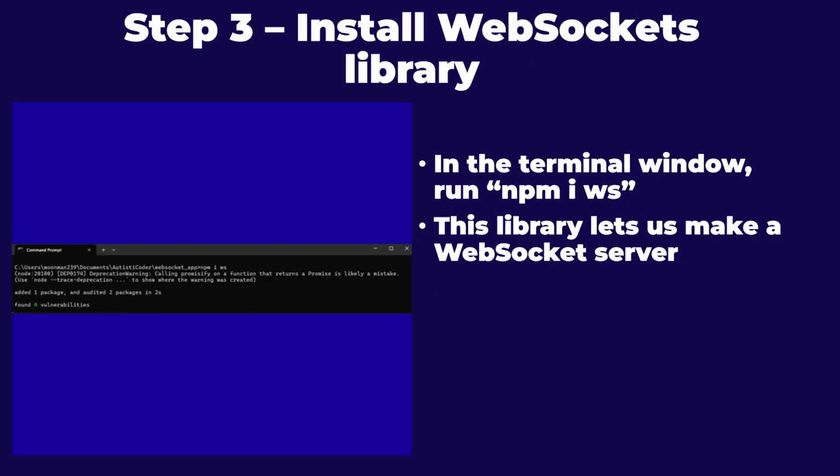The next step is to install the WebSockets library. This library allows us to make a WebSocket server. To install the package, run npm i ws in the terminal window from before.